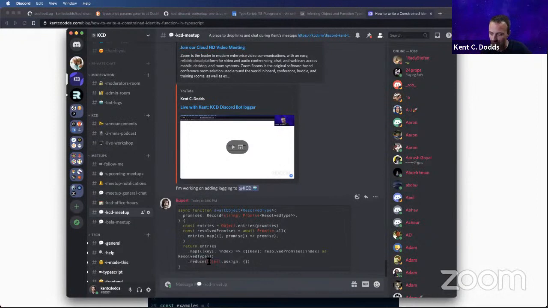Yeah, I've done the filter Boolean trick. I do that all the time. I love that. But reduce object assign. Yeah, that's awesome. Oh, that bit. Yeah, very cool. It's a nice little hack.